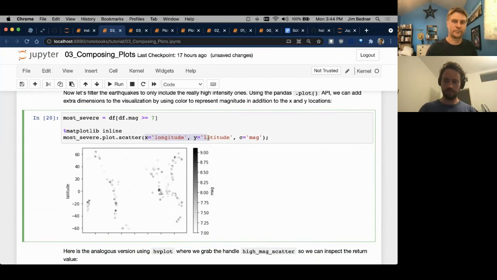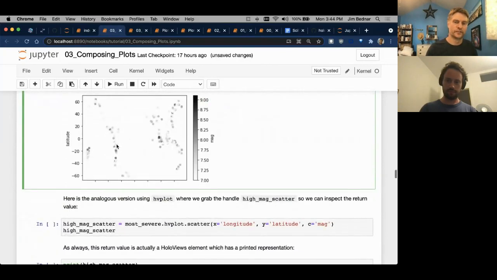In this case, let's take our scatter plot and add color mapping of the points. Here we're going to color by magnitude according to this scale. Note that this is just a regular dot plot, and we're only looking at the most severe ones at the moment. So we'll do the same thing.